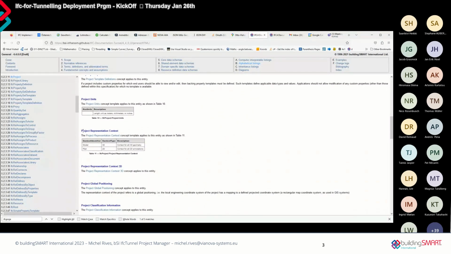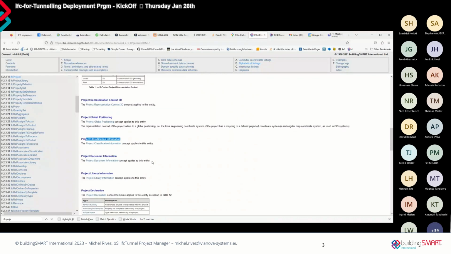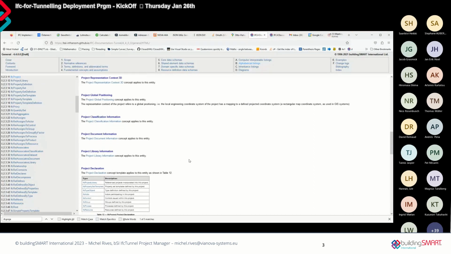We will deal with project representation context, which gives us a local engineering coordinate system from which we can work on. It gives us project global positioning, so we have some georeferencing in our file. It gives us classification information, document information, library information. Why is this important? Because when you are importing IFC, or let's say standardized IFC properties into your application, you might want to fall back on this concept template, but we will explain this further.